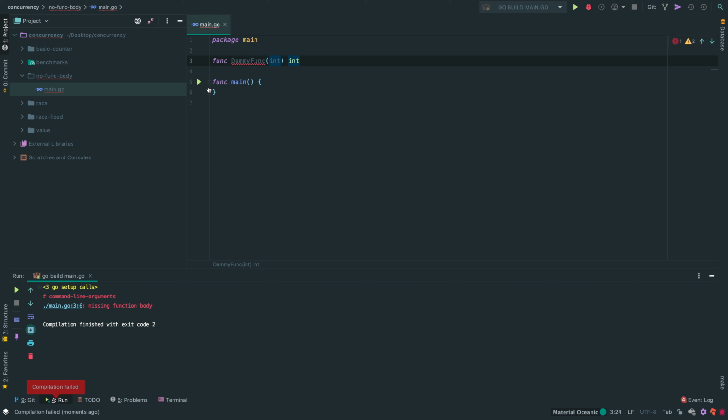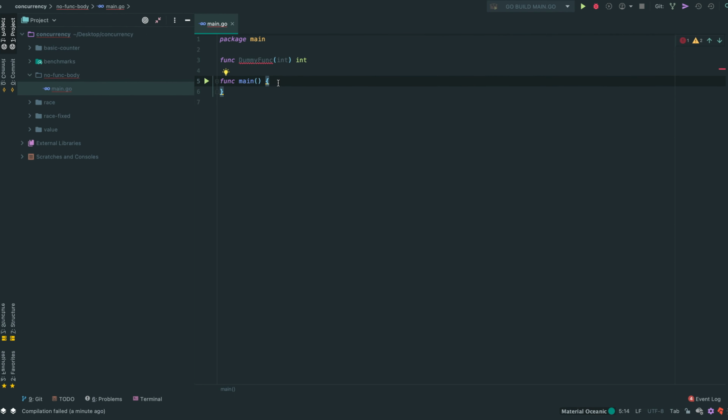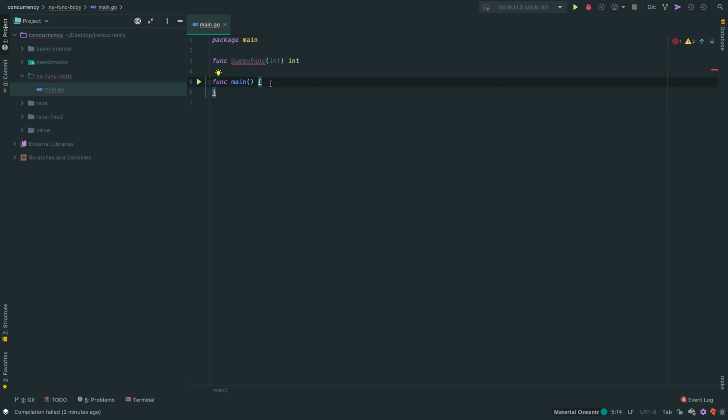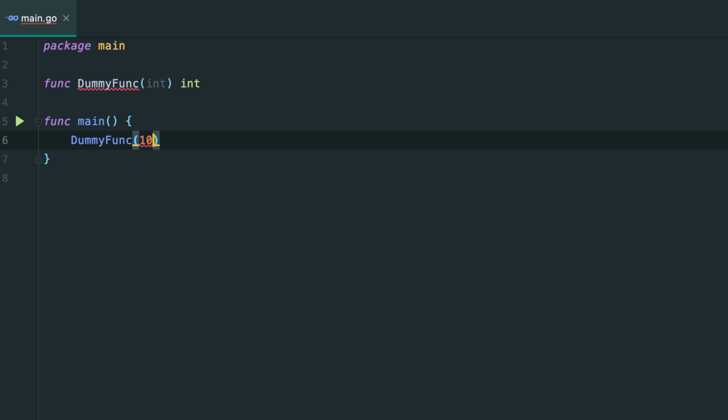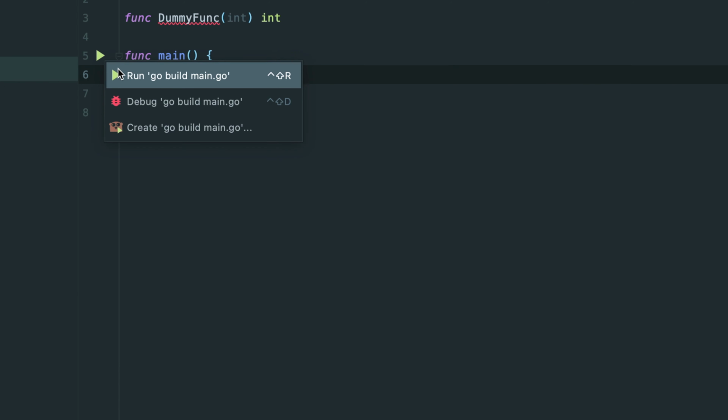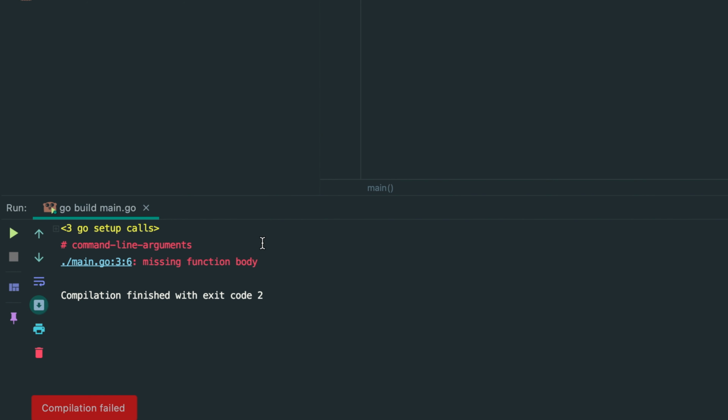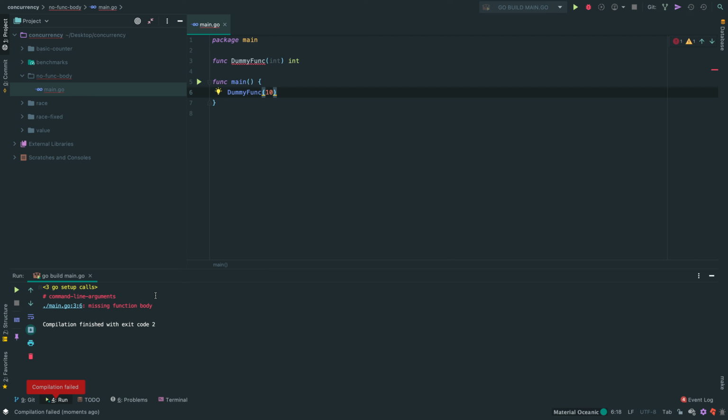Now, when you try to run this example, we are obviously going to get an error which says missing function body. And even if you try and call this function, it's still going to give you the exact same error. So let's say we call dummyFunc with the argument of 10. If you try and run this example again, it's still going to say missing function body. And let's go ahead and solve this by using Go ASM.